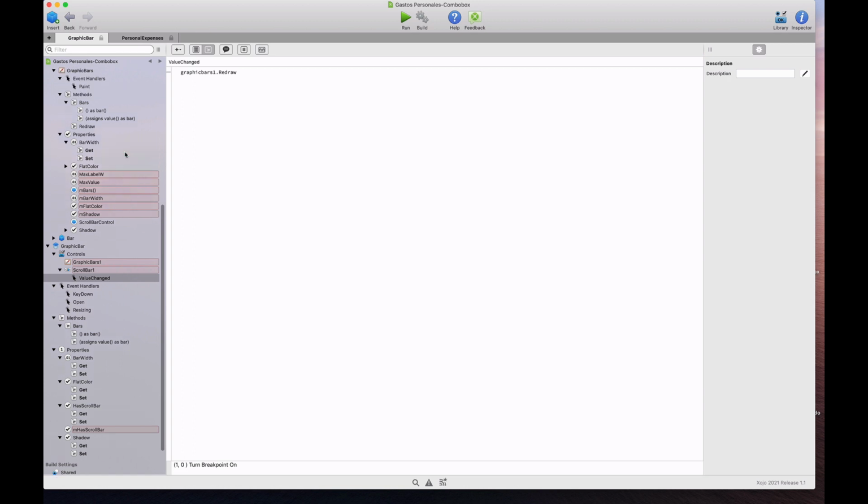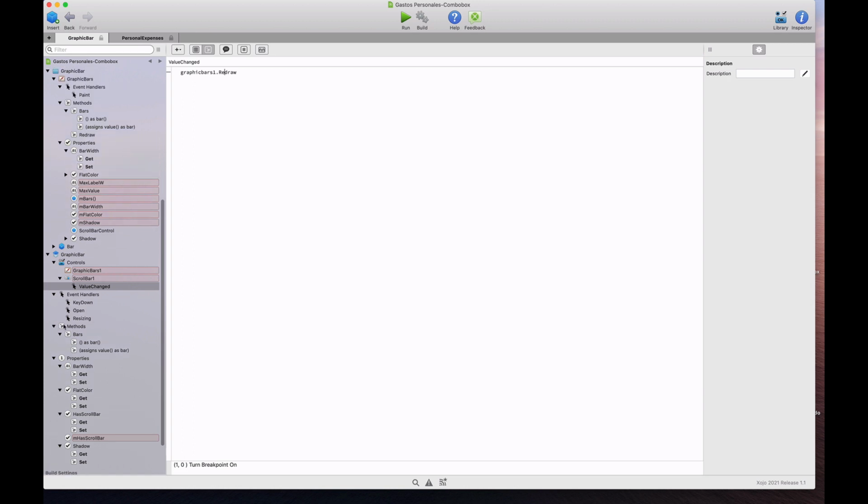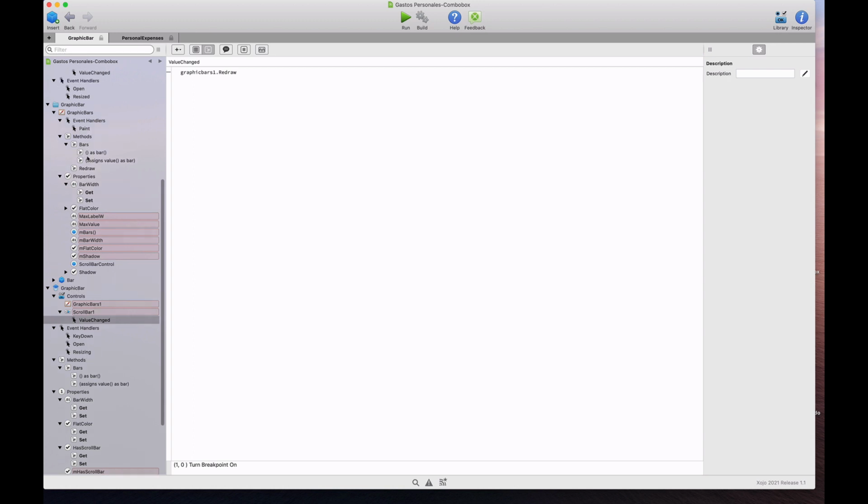So as we can see, our graphic bar container control exposes as its public interface the same methods and properties we already had in the graphics bar subclass that we created two chapters ago. In fact, we need to add a few new things to the graphic bar subclass. We added maxLabelW and maxValue as new properties. In addition, we also added the scrollBar control property.